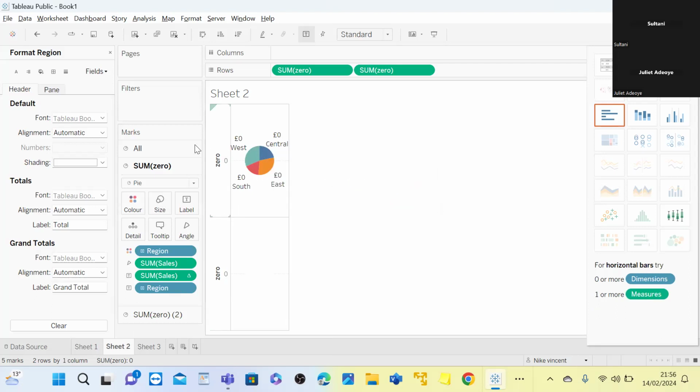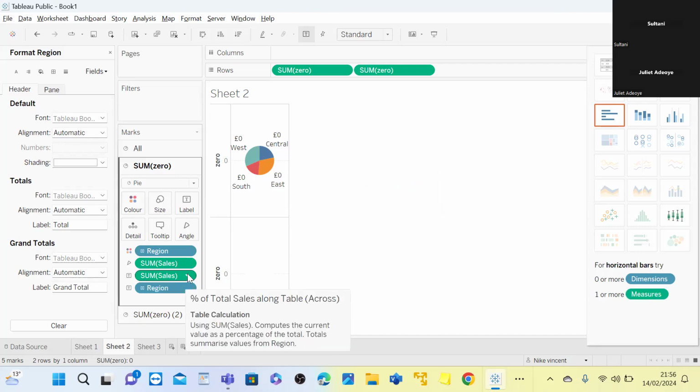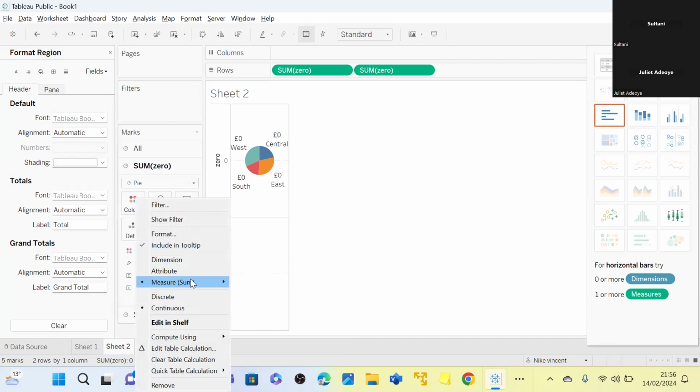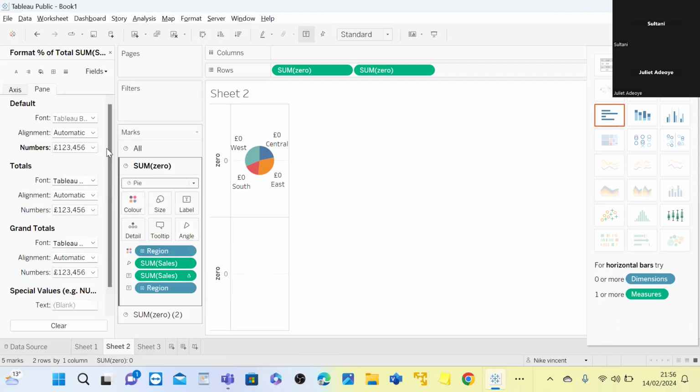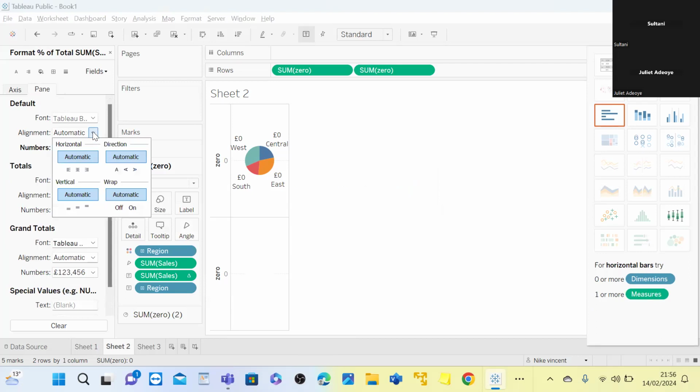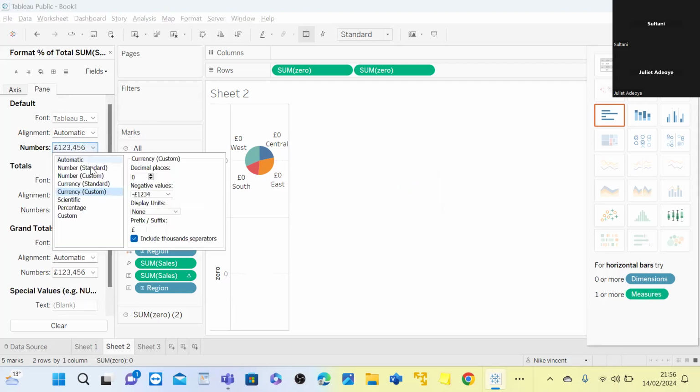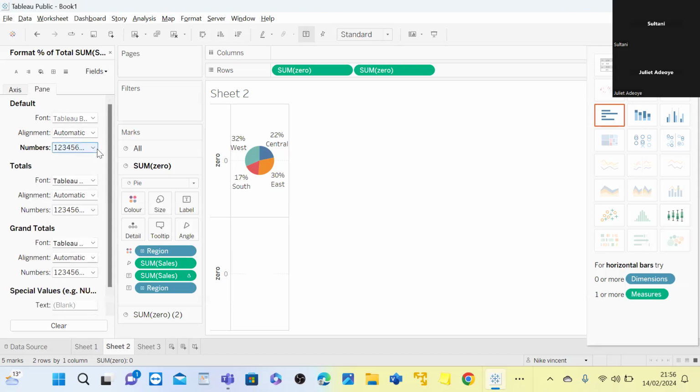So what you do now is go back to where you're coming from. That's sum of sales. Now we right click the drop down. Click on format. Go to numbers. Go to percentage. Okay. Click out. Oh, wait. Hover over the pie chart itself. Okay, they are correct. Yeah. Got it.